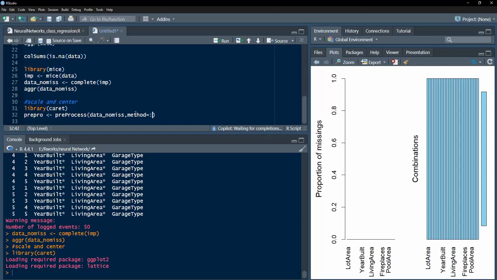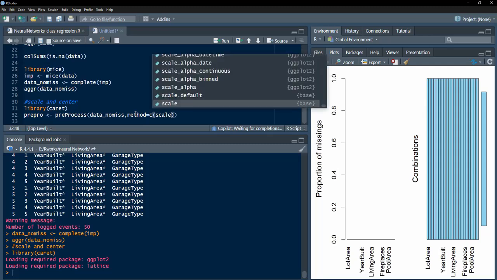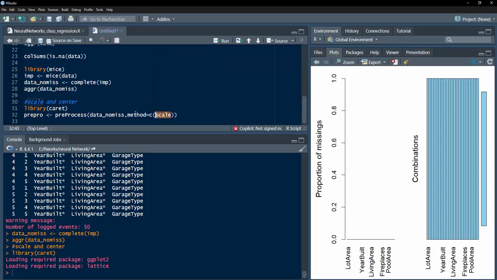scale. The two methods I am going to use, therefore I am using a vector here. The scale shall be in inverted quotes because it's the name of the method, and the next name is center, and scaling and centering will be done, and I will run that.